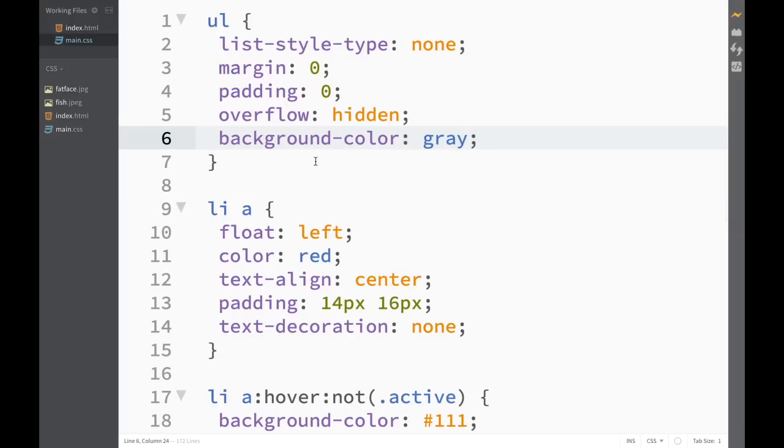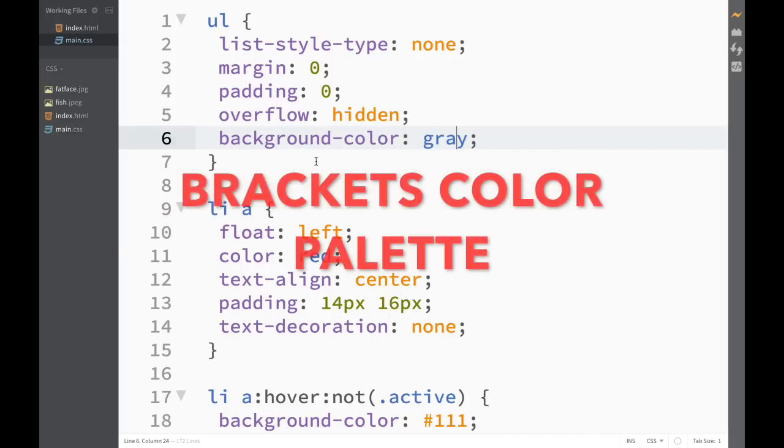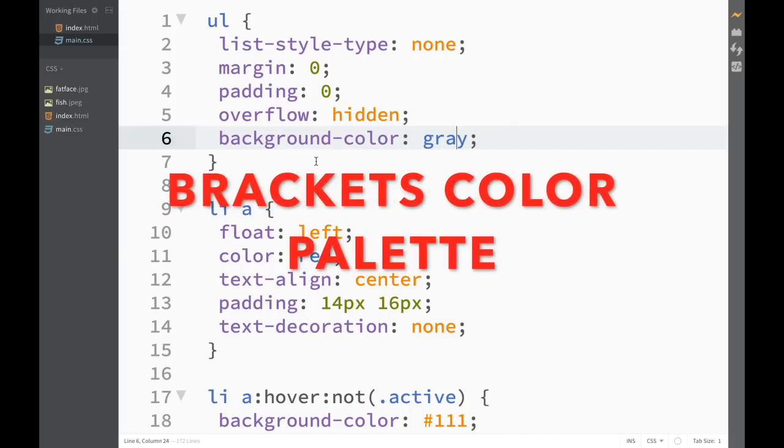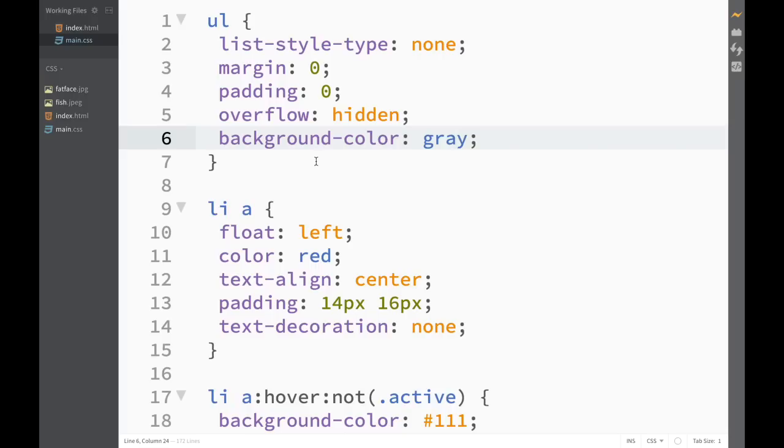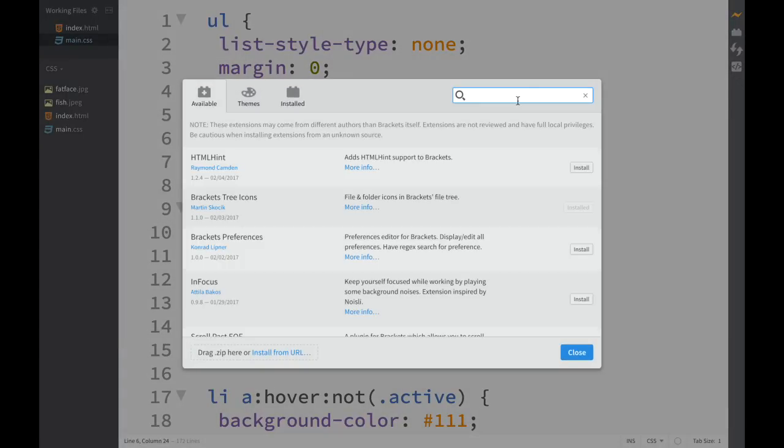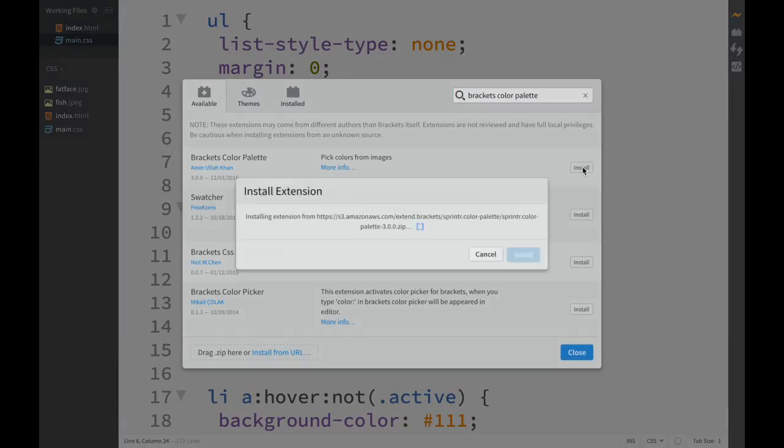What's going on, guys, and welcome to another Brackets extension video. In this video, we're going to look at the Brackets Color Palette extension. And this extension allows us to pick colors from our images. So let's head to Extension Manager and type Brackets Color Palette. Click install.